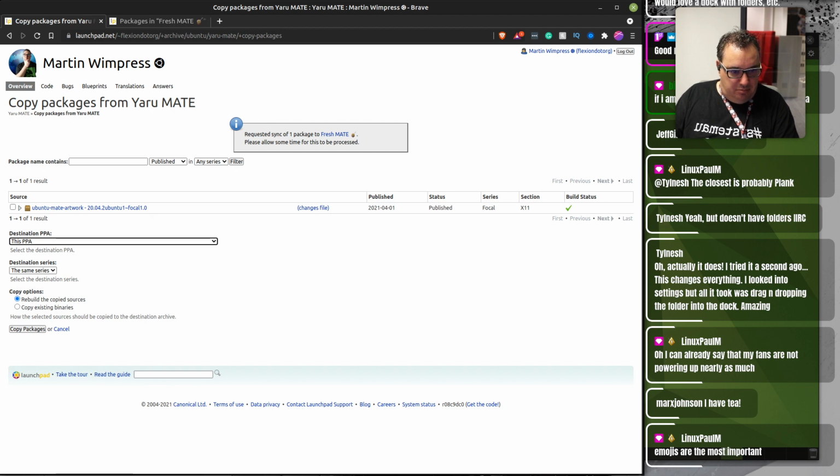Tilnesh, Mate with a couple of freeze-dried strawberries. What? Oh, you're talking about the actual drink. Oh, interesting. Okay, I need to get new fresh stocks of Mate for home.